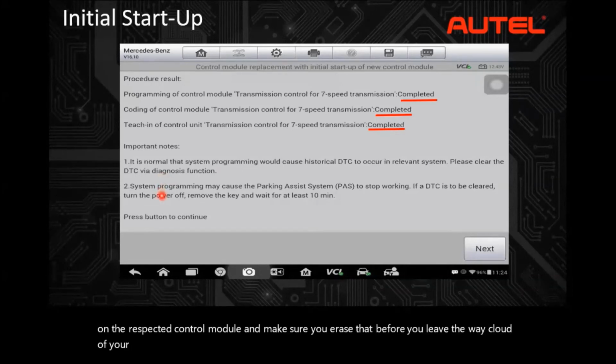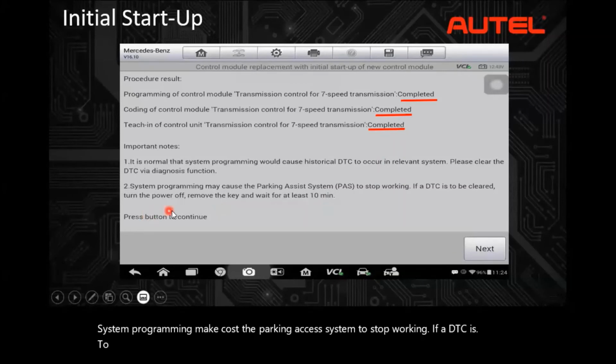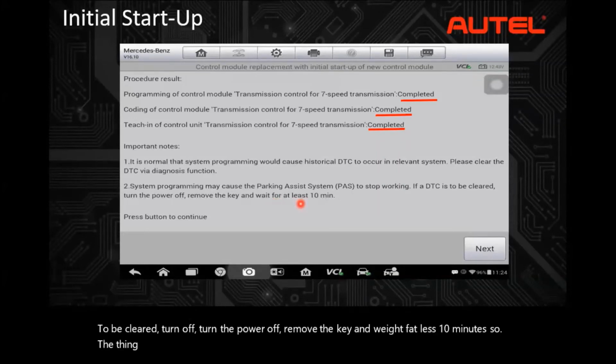System programming may cause the parking assist system to stop working. If a DTC is to be cleared, turn the power off, remove the key, and wait for at least 10 minutes. So carry out these instructions properly as the device says, in order to avoid any sort of programming failures.